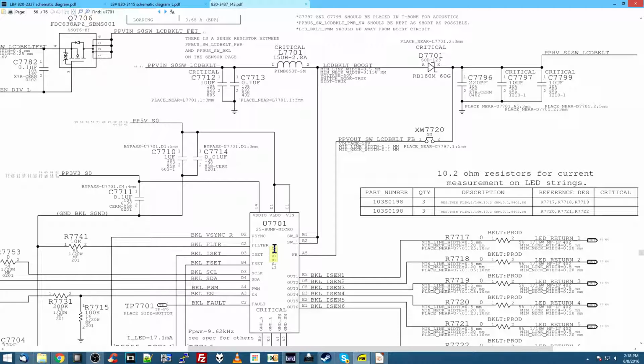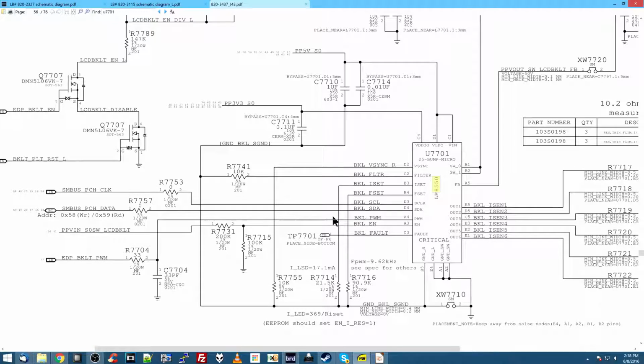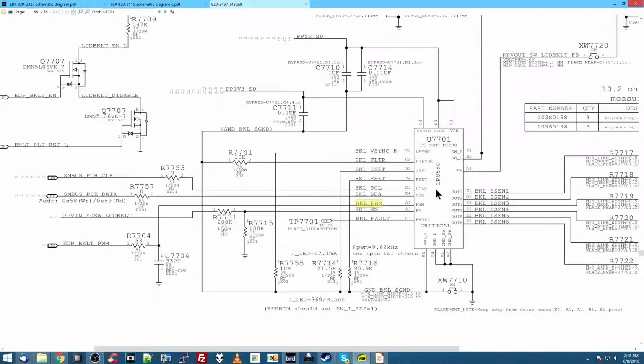And when you Google LP8550 and you find the data sheet, you'll see that PWM is what sets display brightness. Again, when I first saw that part name, I didn't know what it was. But when I searched for LP8550, I got a data sheet from Texas Instruments that says that backlight PWM is a PWM that sets the brightness. So I check, and there's nothing there.